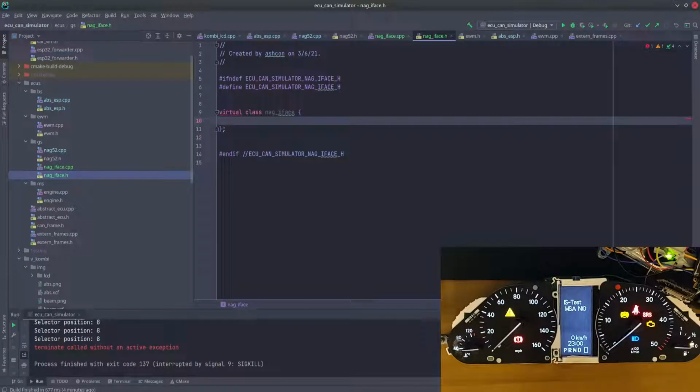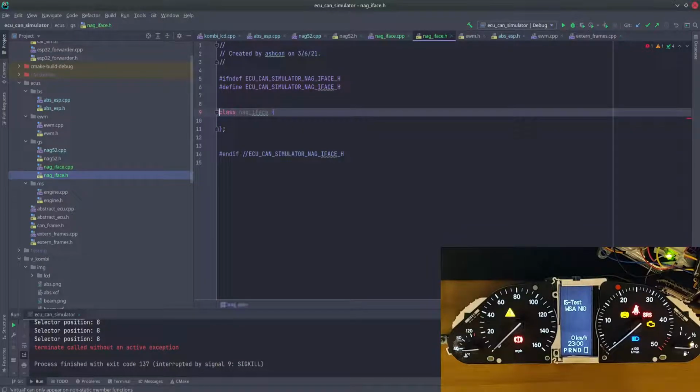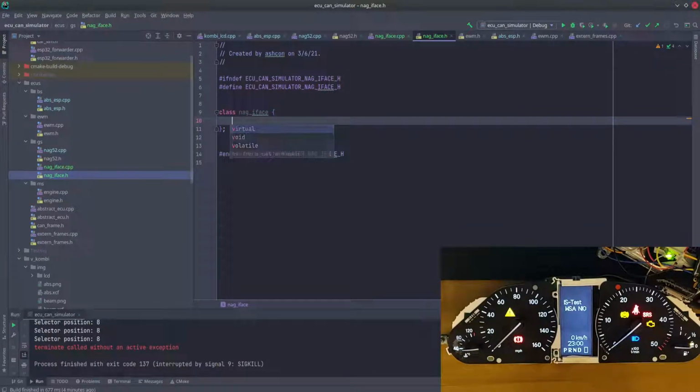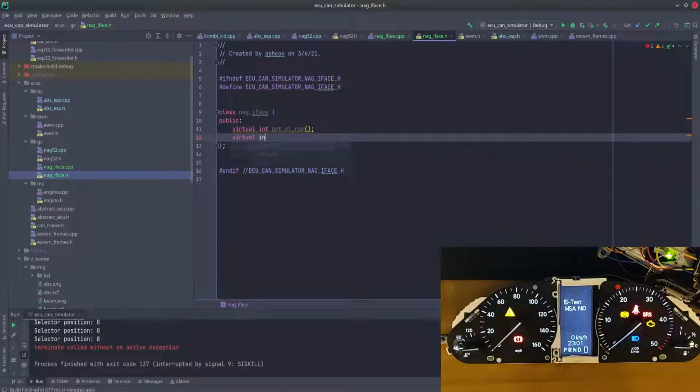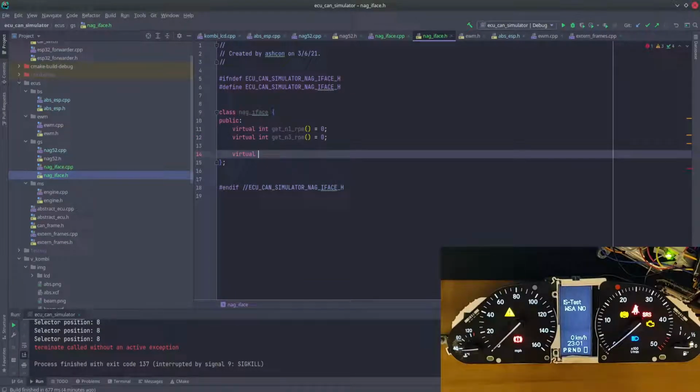What are we going to have in here? Oh yeah, of course you can't do that. Public virtual int get n1 RPM, because I know that. Virtual int get n3 RPM. So these are basically getter methods for retrieving the sensor values from the transmission. Then virtual int whatever, we need temperature. Get oil temp equals 0.